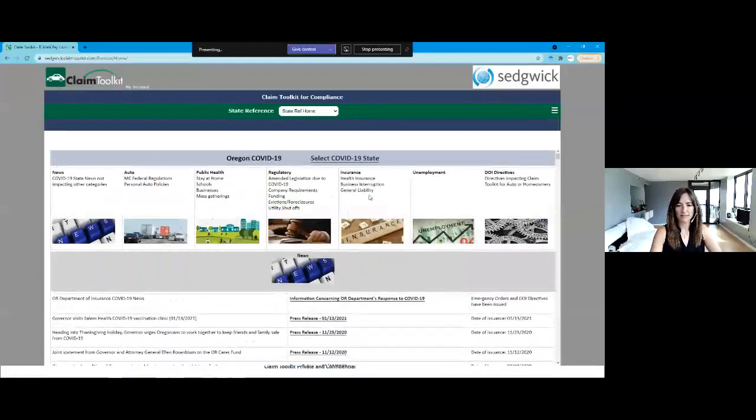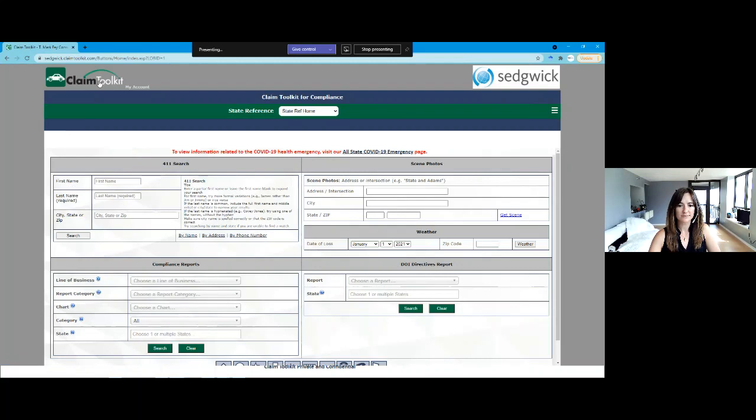And what you're probably learning, and you're going to learn more as we move through this, anytime you're seeing bolded or underlined text, just know that it's clickable, meaning you can dig deeper for more information. If I want to jump back to the auto homepage, I'm going to click that Claim Toolkit logo. Takes me right back to auto.